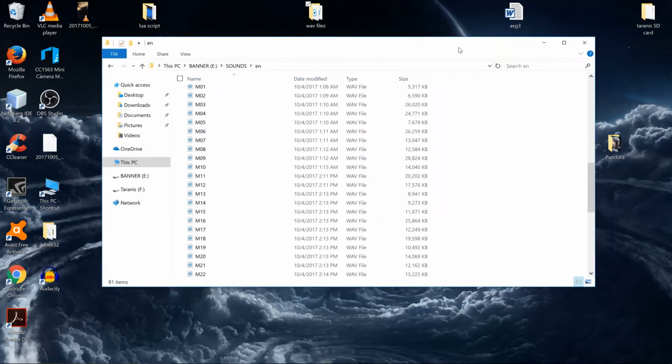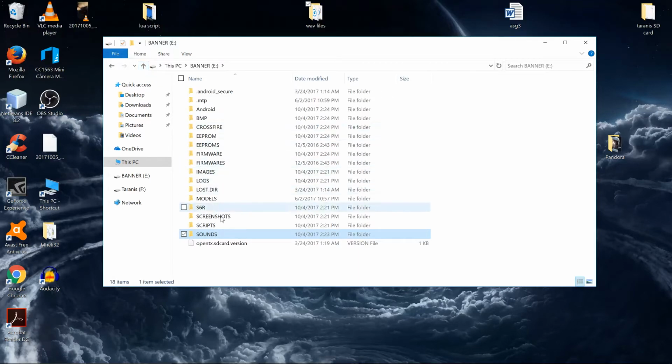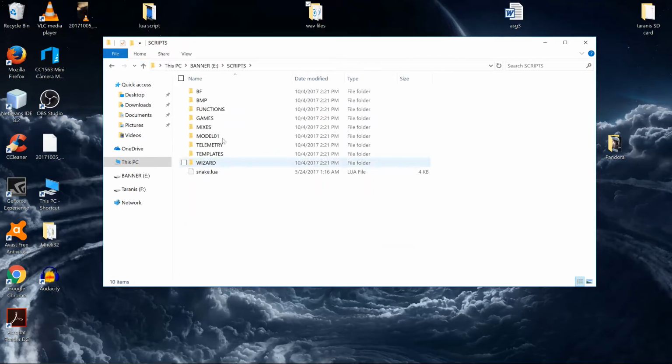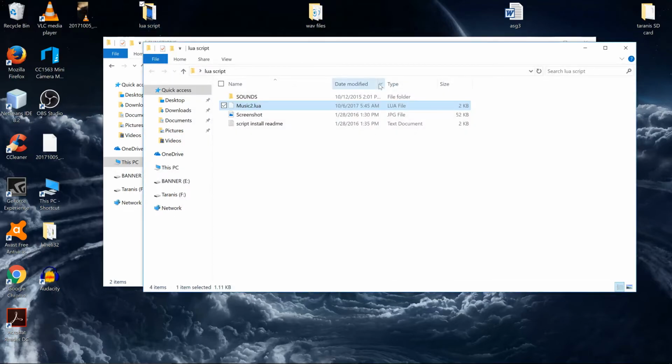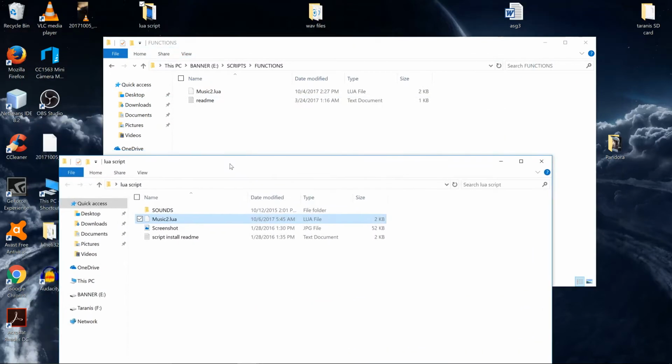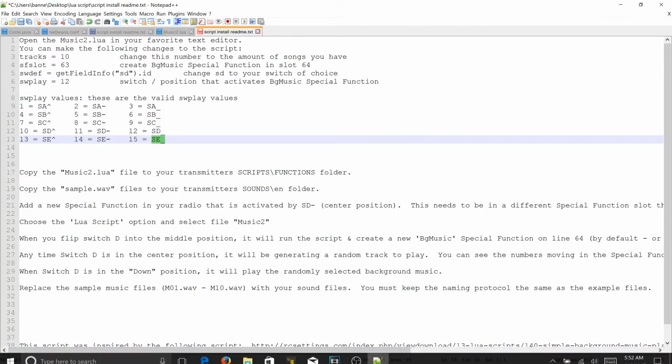Alright, after doing that, go back up. Alright, you go to scripts. In scripts, you go to functions. In functions, you put your music2.lua, which is in your Luascript folder on your desktop. Alright, so you're just going to drag and drop this on there. I'm not going to do it because as you see, I already have one in there. Okay, once you do that, we'll go back to the little thing here.